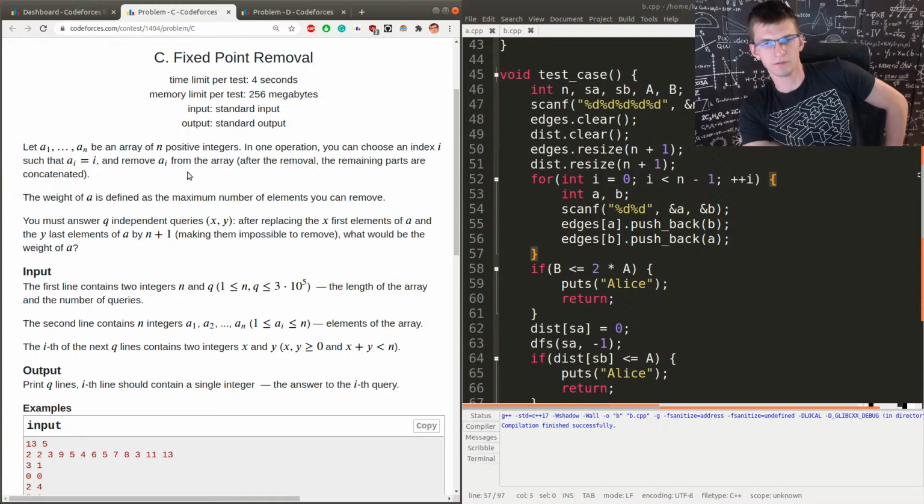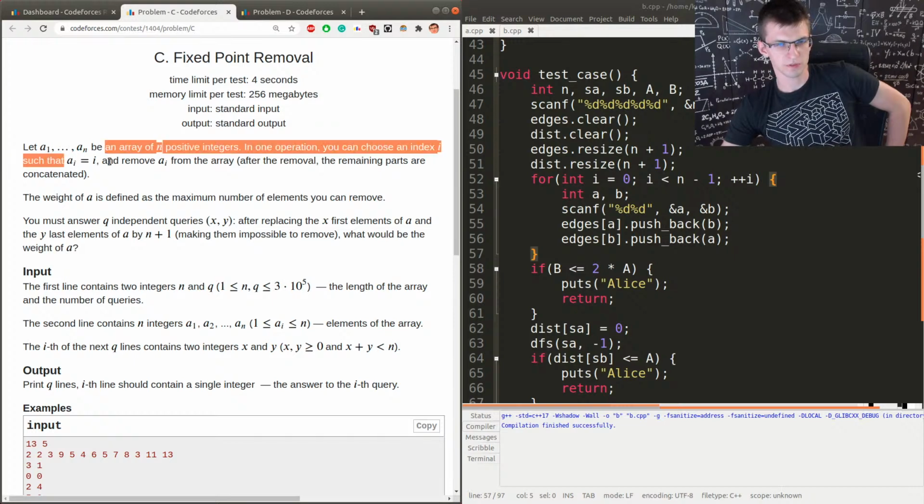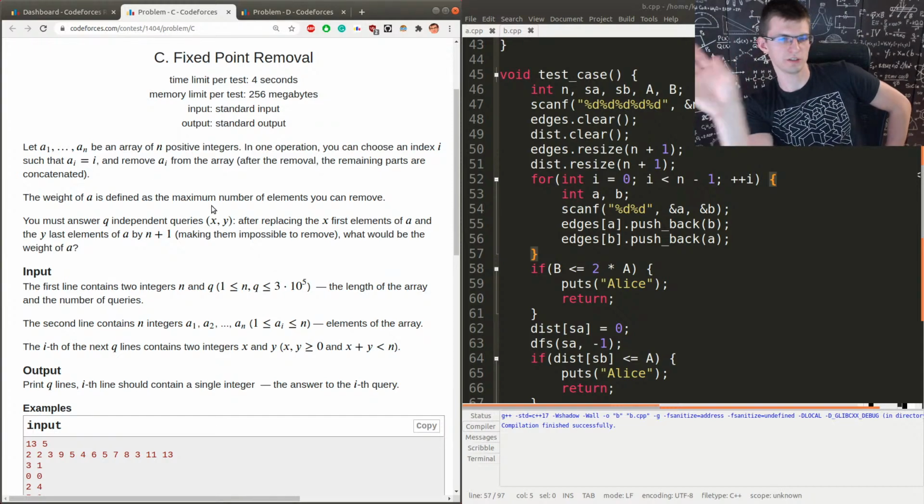Oh, and also I've read this problem in a day of competition, and I thought, oh, likely some data structure. But I only know the statement, I don't know a solution. You can choose index I such that at position I there is number I, and remove it from the array. Then all numbers from the right are shifted by 1.